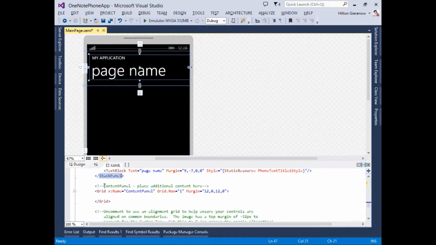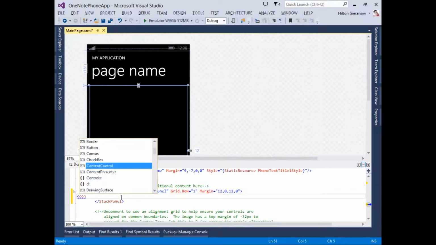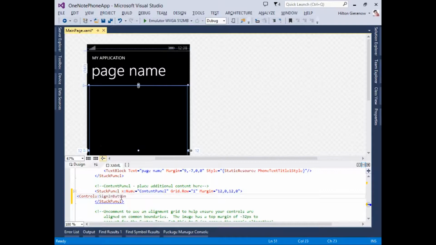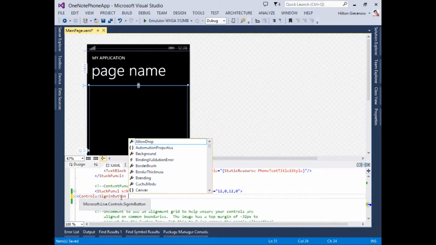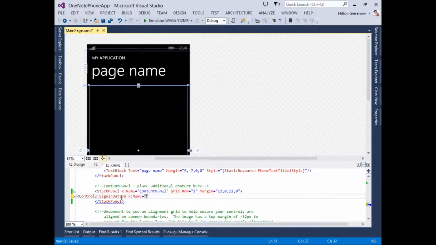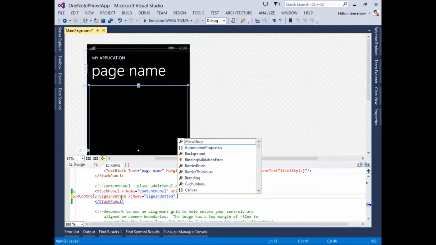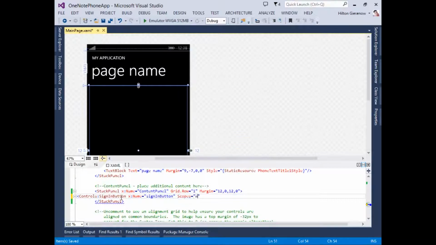Next, let's go down into the actual main controls area and go ahead and add the controls that we want. So I'm just going to use a stack panel here. I'm not going to spend too much time on a very pretty user interface just for demo purposes here. Let's go ahead and bring in that new sign-in button that we defined the namespace for. I'm going to give it a name so that we can refer to it in our code behind.